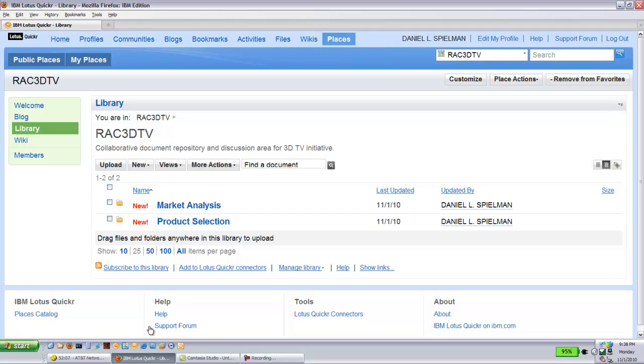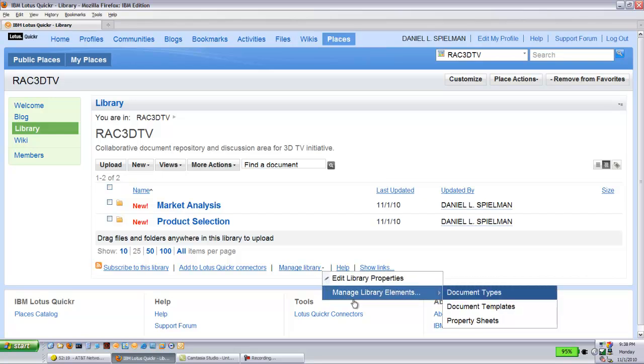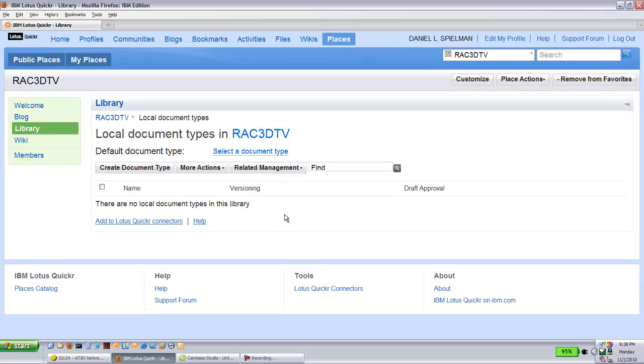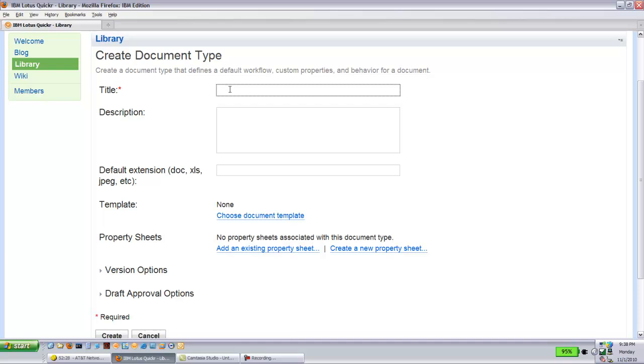Now, some of these buttons, like the customize and place actions, those will not actually be shown to the other users. Only the manager will see those. Now, we can also go in and manage the library, and you can have multiple libraries in a team space. And what we're going to do is actually add a new document type that will incorporate some workflows, so that before things can be published, they go through an approval process.